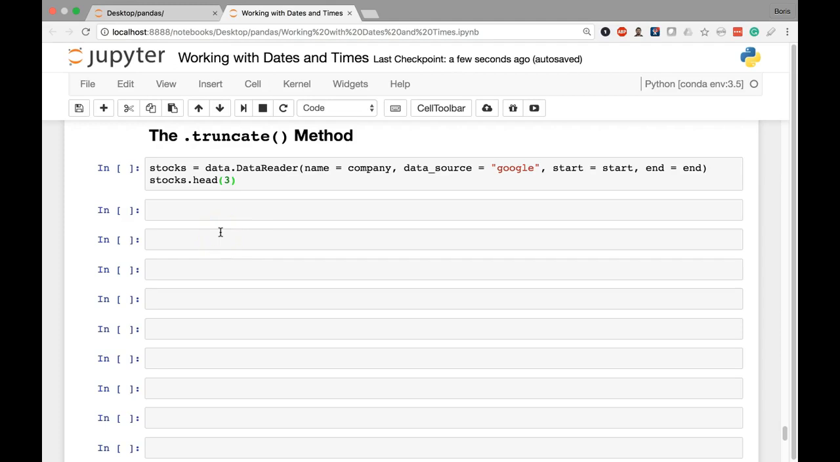Alright, in this lesson I wanted to introduce a quick convenience method called truncate, which is used for slicing operations on objects in pandas with a date-time index. So the truncate method can be called on either a series or a data frame. So let's take a look at how it operates.